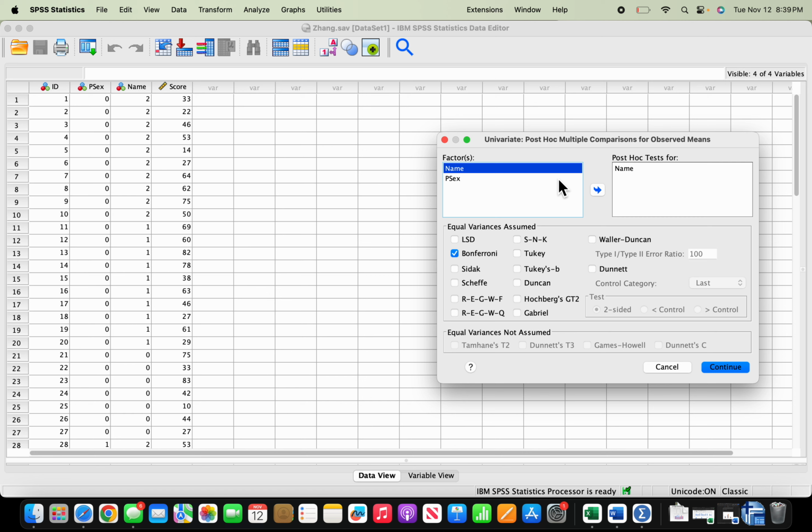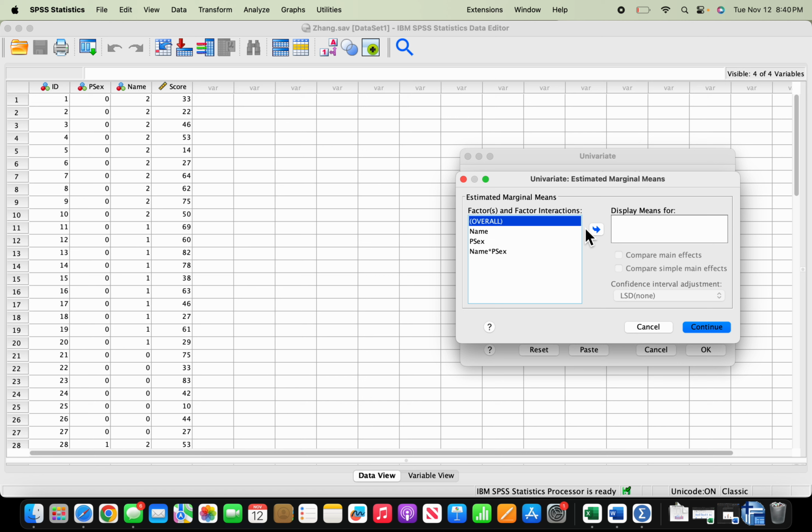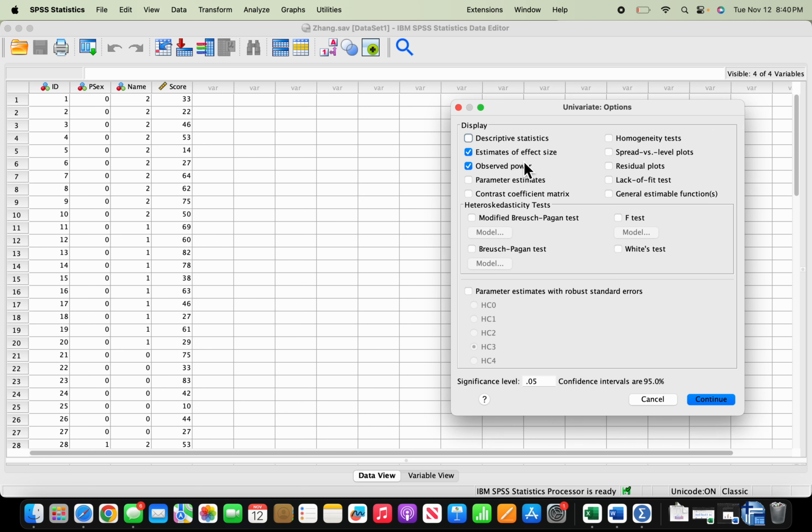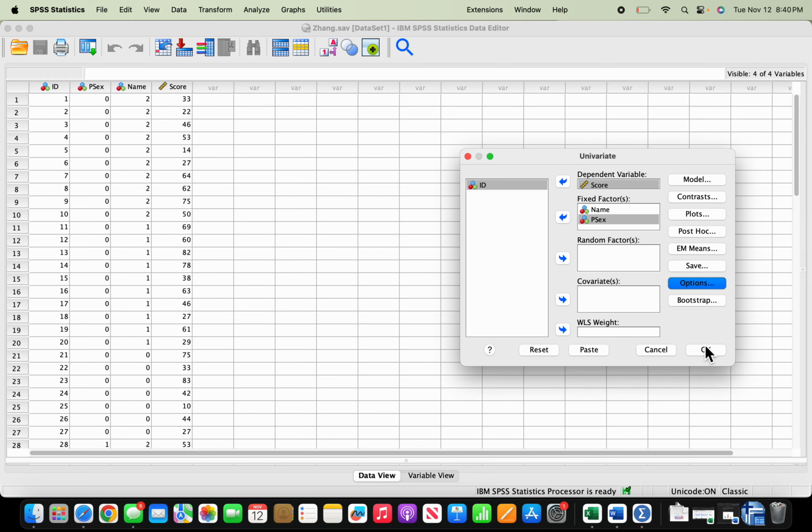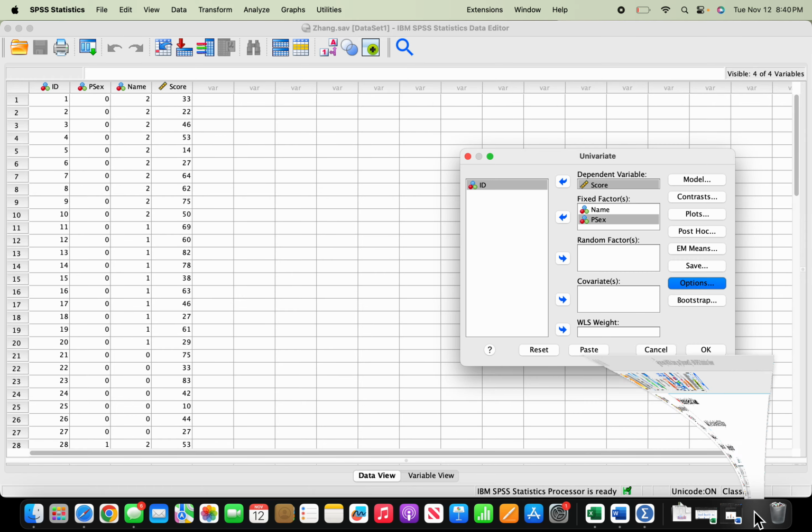Post hoc, we are going to take our name for the post hoc test. That's what we want to run because we want to see if there's a difference in the name that they used on the exam, not a difference in sex. And then for our EM means, we're going to put everything over into display means, and we are going to check our boxes for compare main effects and compare simple main effects, run Bonferroni. Options, make sure estimates of effect size is on, observed power as well. And then we're going to go ahead and click OK.